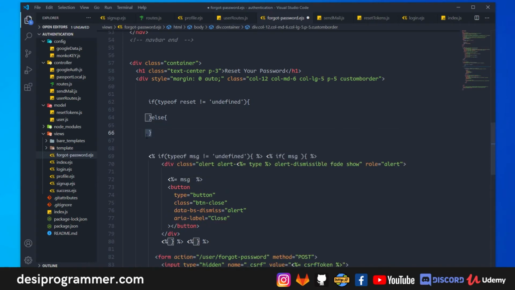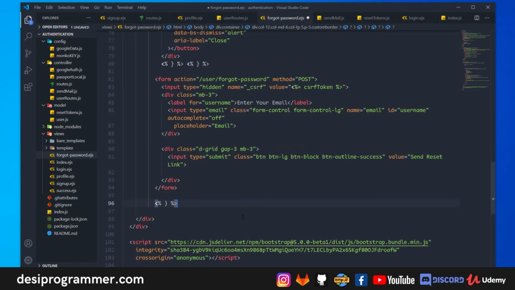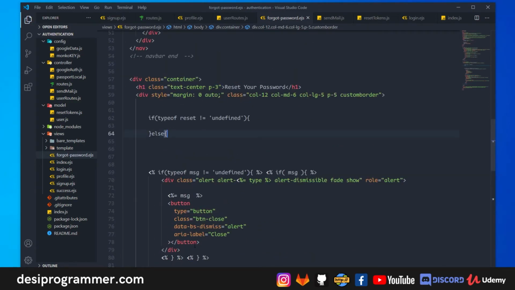So let's cut this. Okay. And let me simply copy this templating tag and I'm putting it at the end of this form. So this is my else case. Okay. Let me go to templating tags.